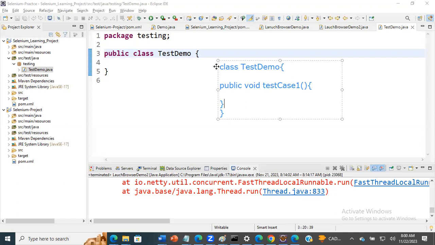How can we mark this method as a test case? To mark this method as a test method, TestNG provides one annotation, the @Test annotation. Once you annotate a given method using the @Test annotation, that denotes the given method is a test method. This annotation is provided by TestNG.